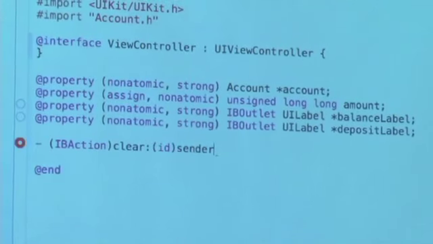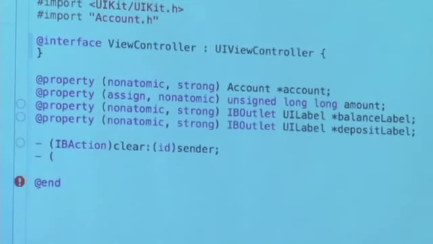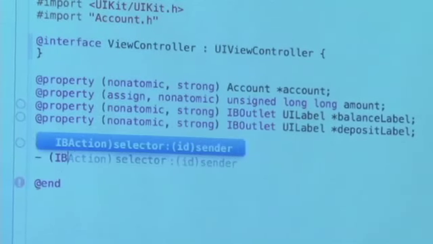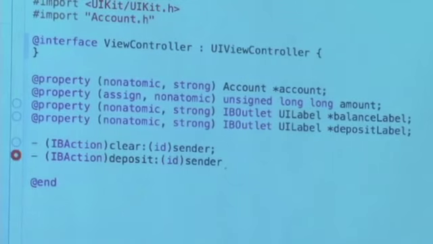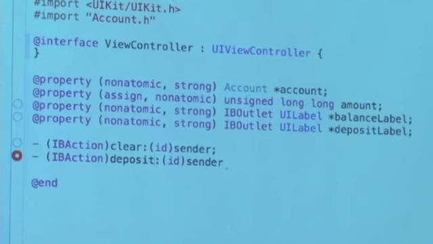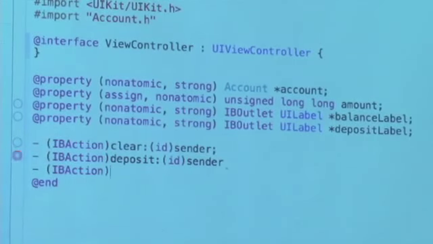Clear is going to be one method. And that method, I'll tell you, is meant to clear the interface. When I hit the clear button, I want the numbers to go away. I have another IB action now whose name is going to be deposit. This is going to be the method that's called when I actually deposit a value. I have another one here, another IB action that's going to be digit. This is the method that's going to be called anytime a digit is touched on the interface.